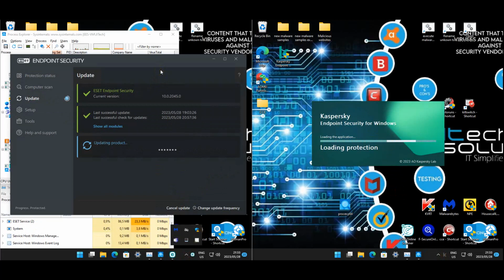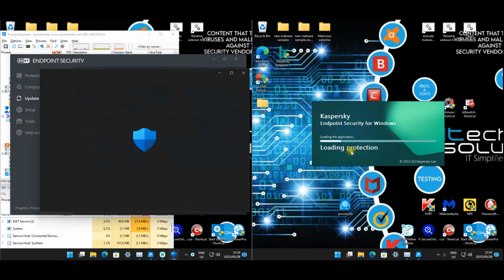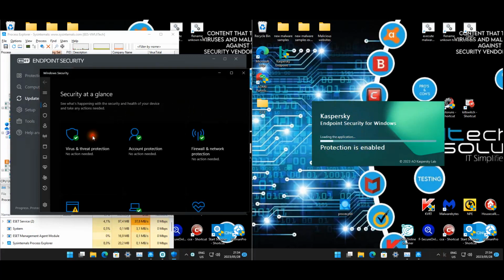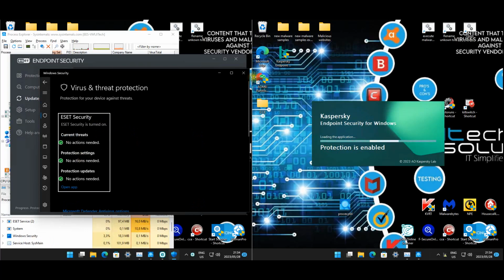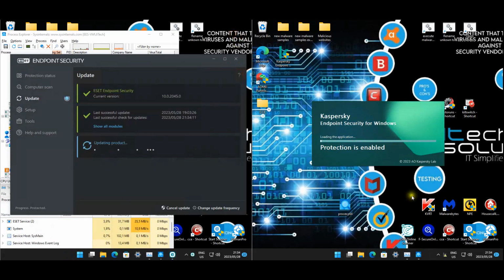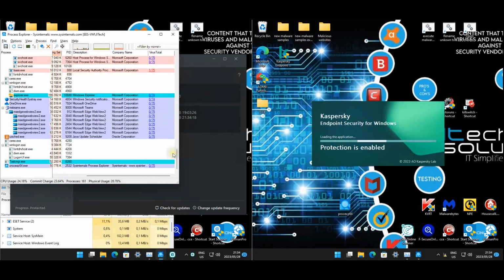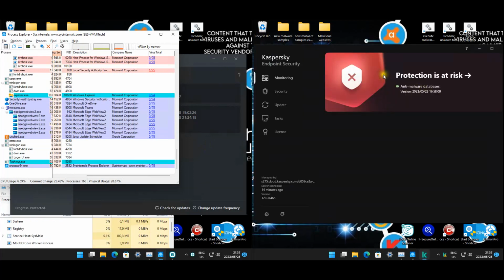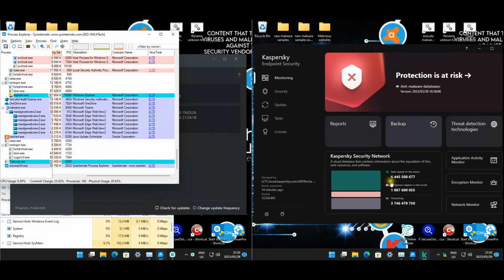Let's see if Security Center is happy with ESET. Okay, Kaspersky says it's enabled. Okay, ESET is the main AV. Okay, seems like ESET's up to date. Okay, while we wait for Kaspersky to update the policy or get the new policy settings, I'm just going to update it quickly.